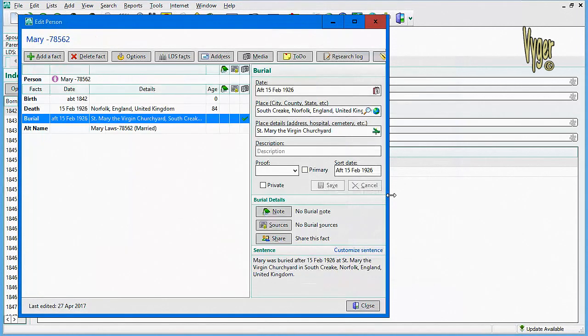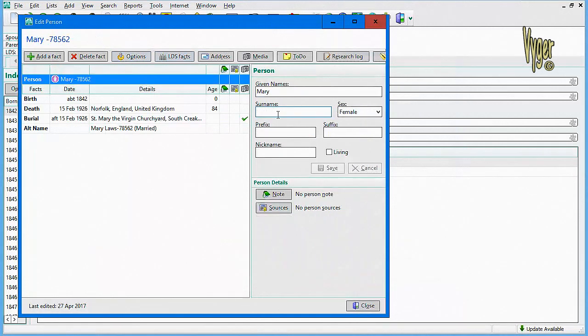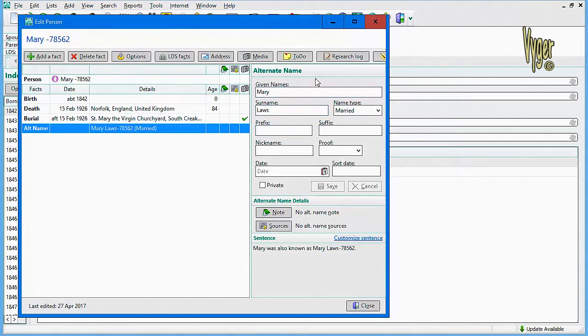Just want to mention here in this case that Mary, of course, we don't know her birth name, so we've left it blank. We do know, however, that her married name was Laws, and we've got that in here as type married.